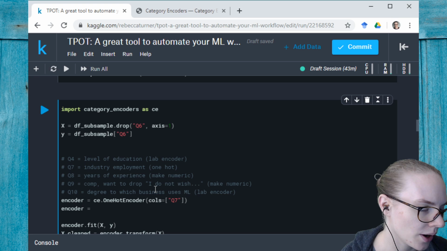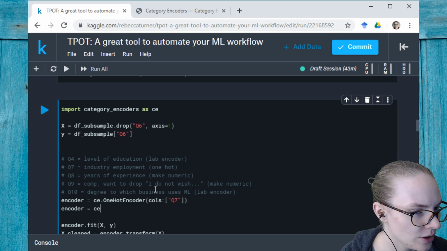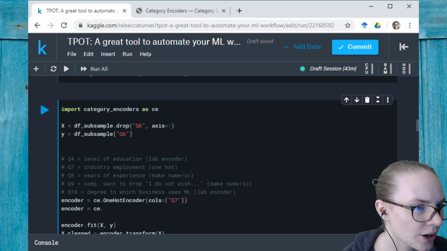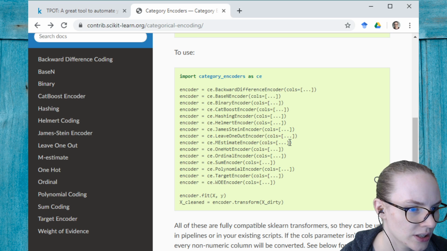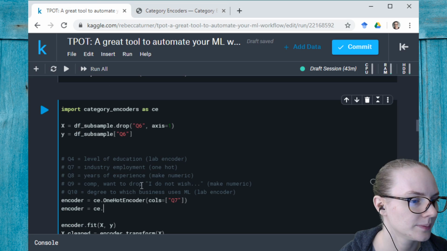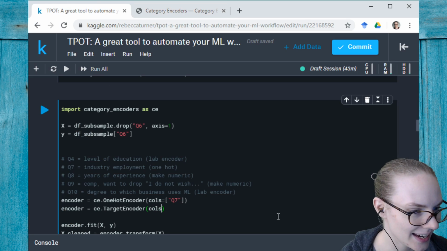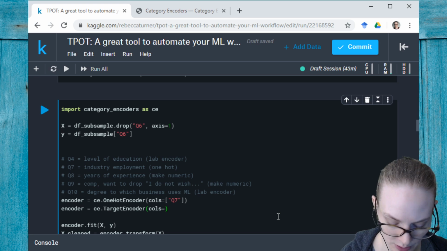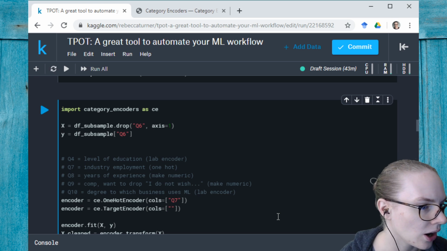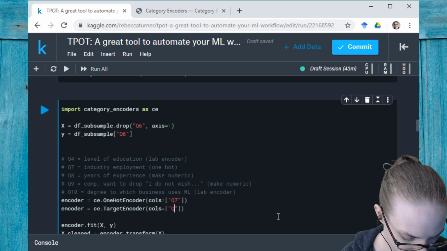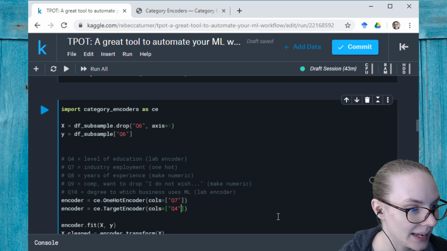And then for the other ones, I wanted to do label encoder, level edge education, and then do read which business uses ML. And I guess we can try target encoder for that. That should work. Famous last words. And the columns we wanted to do that to specifically are Q4 and Q10.